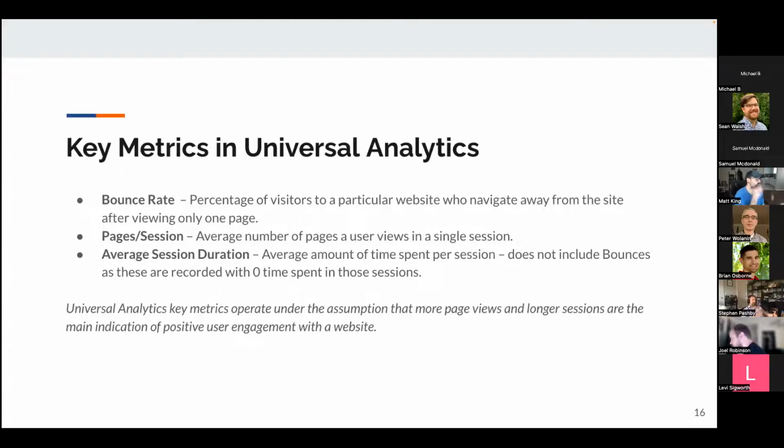So I think it's kind of instructive to think about the key metrics in Universal Analytics versus the key metrics in Google Analytics 4 to say, okay, what's being tracked here and why? So some of the big metrics in Universal Analytics, and if you've been around the web for a while, you definitely will have heard people thinking in these terms, is bounce rates. That's the percentage of visitors to a website who navigate away from the site after only viewing one page. And normally, a lot of folks think if you have a high bounce rate, that's a bad thing. But that's really not a very nuanced view.